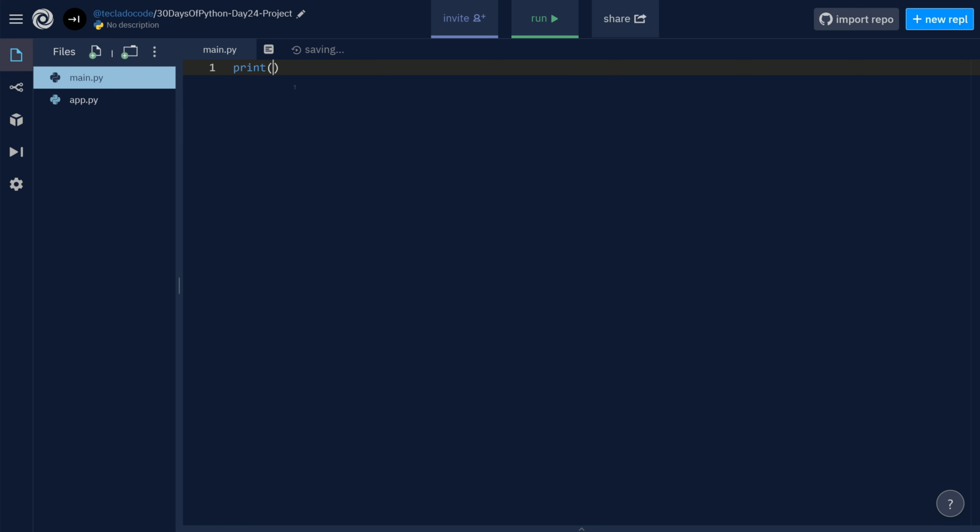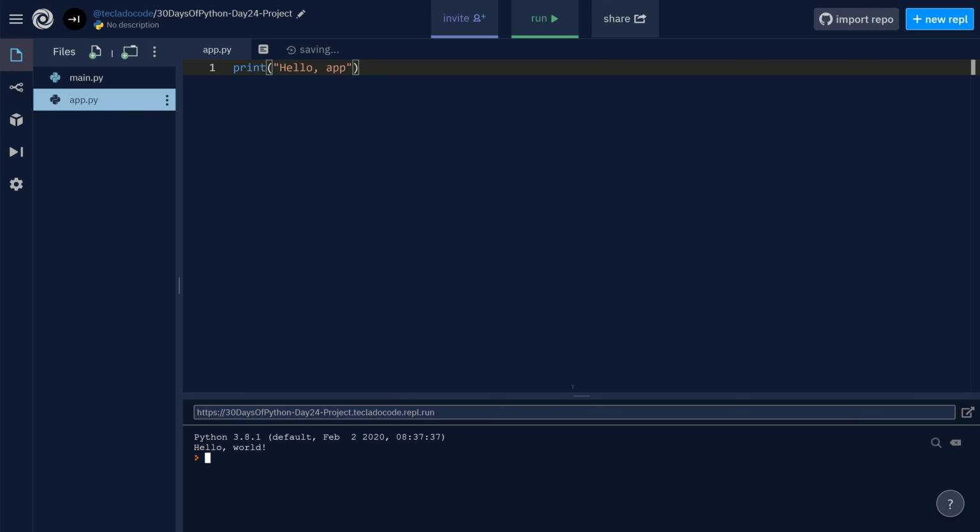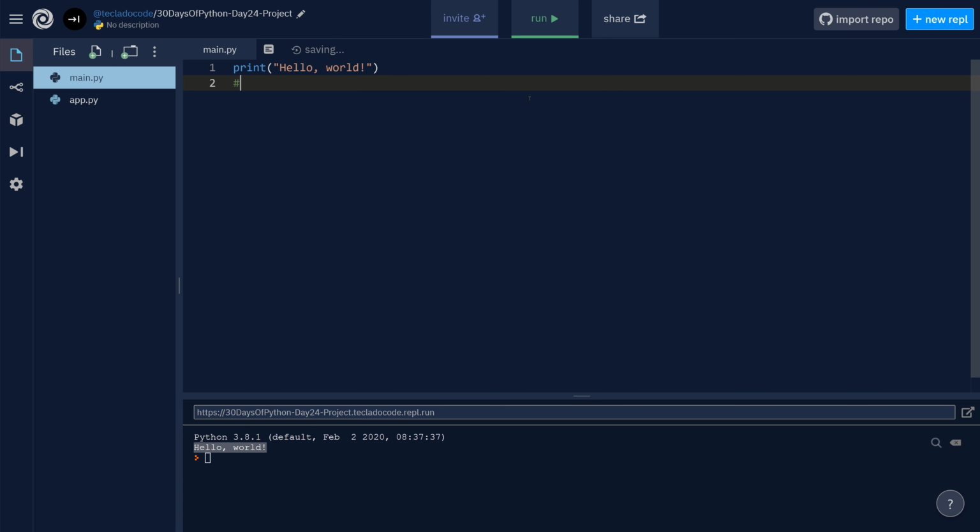And so if we put hello world in main.py, and then we go to app.py and say hello app, every time we run the application, we're going to get hello world printed out. So what is going on behind the scenes? Well, repl.it has a configuration file that tells it that when you press the run button, it should run a command that is this, python main.py.